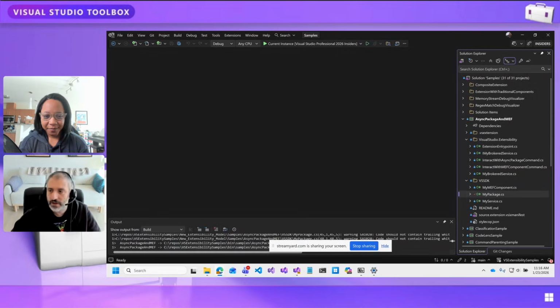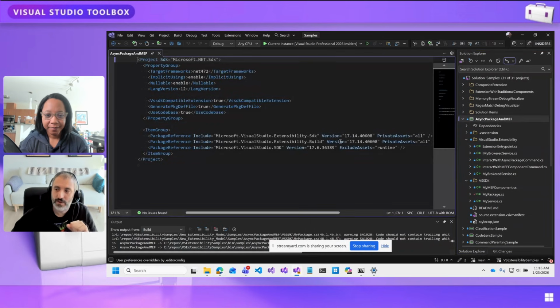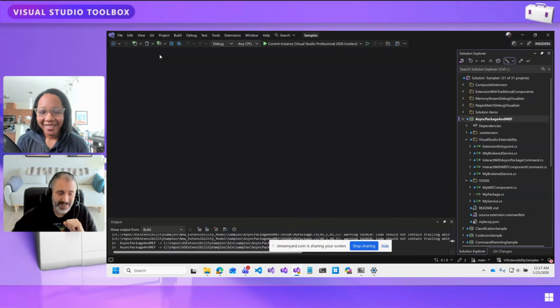Absolutely. So we're going to talk about a Visual Studio extension. This guy, it's called AsyncPackage and MEF. And this is one of our samples on our samples repo on GitHub. So you can go and find all the source code. You can F5 debug it. You can test it out, and it comes with a README that actually explains all of this in probably even deeper details than what I'm going to do today. We're also going to link that in the description too. That's great.